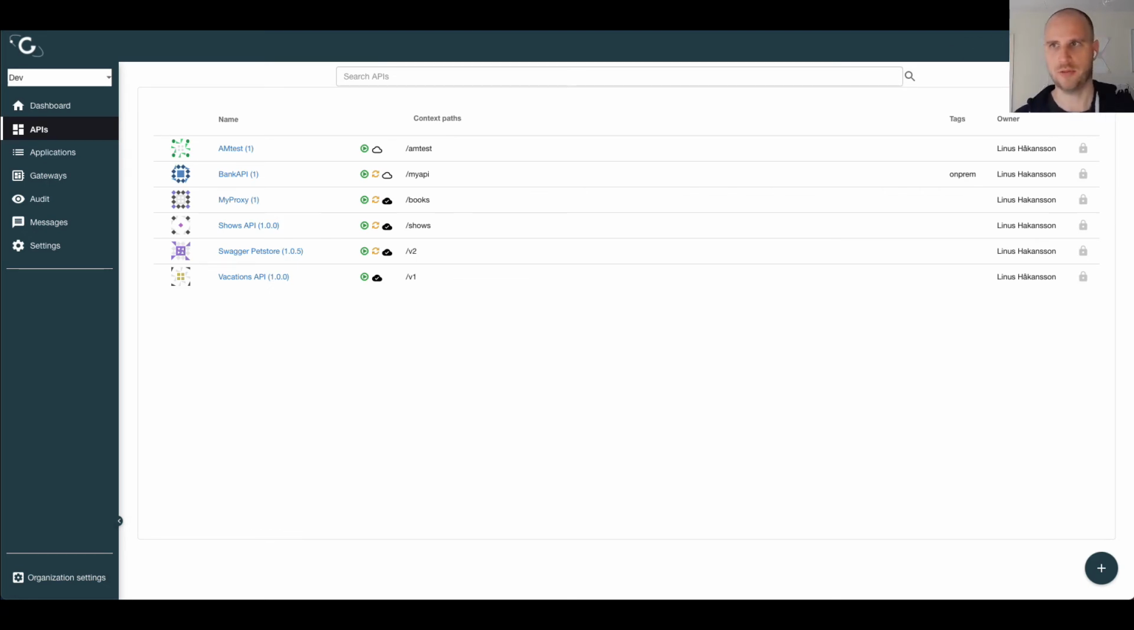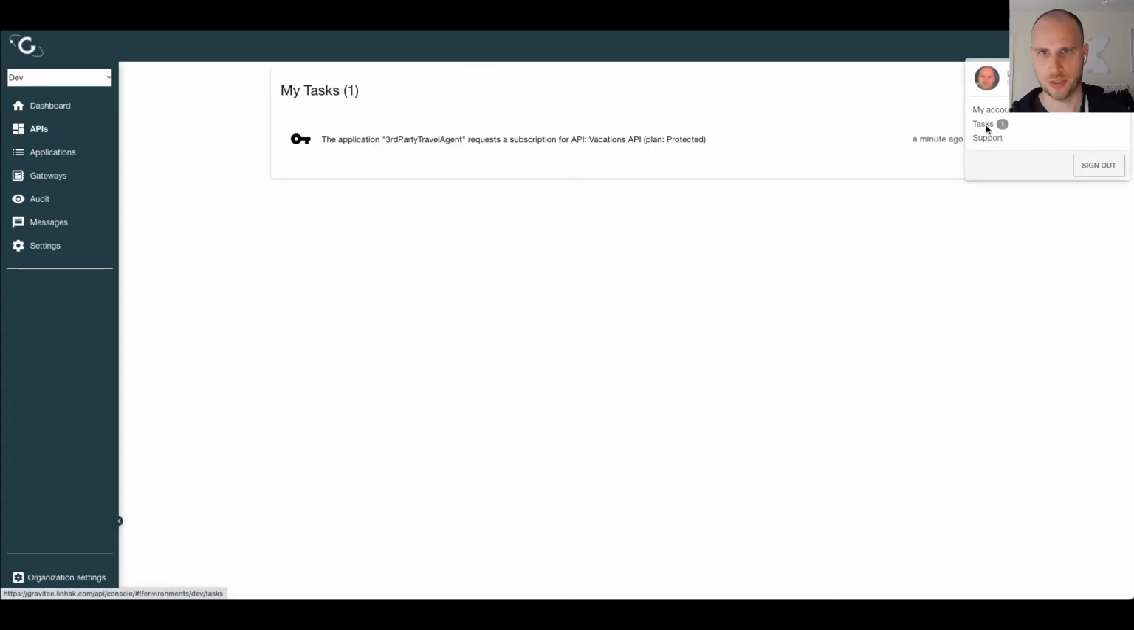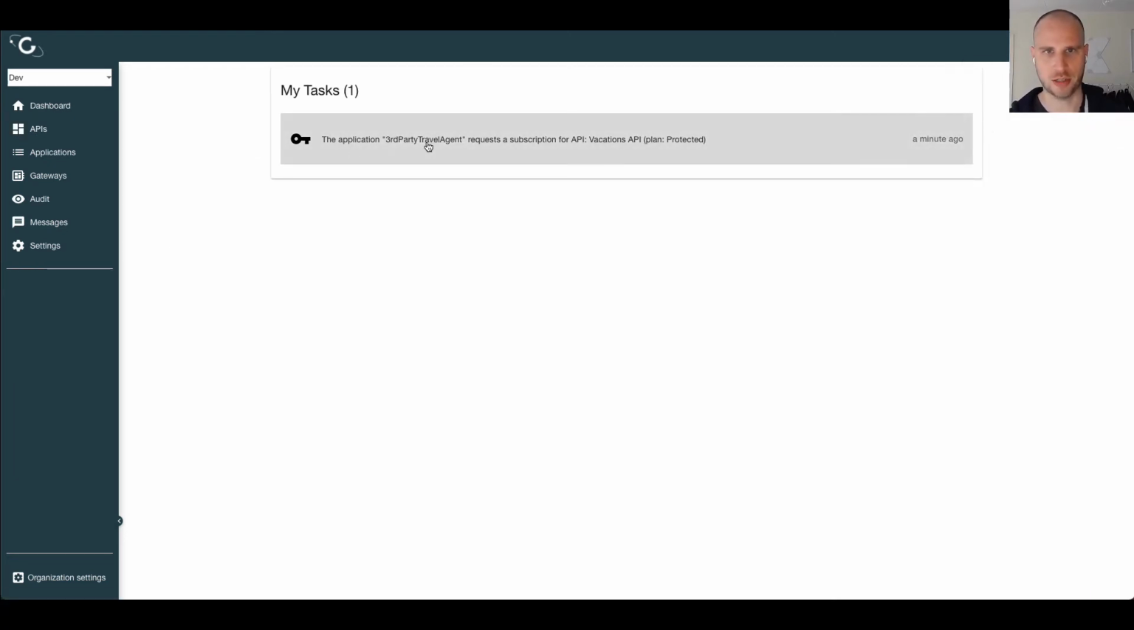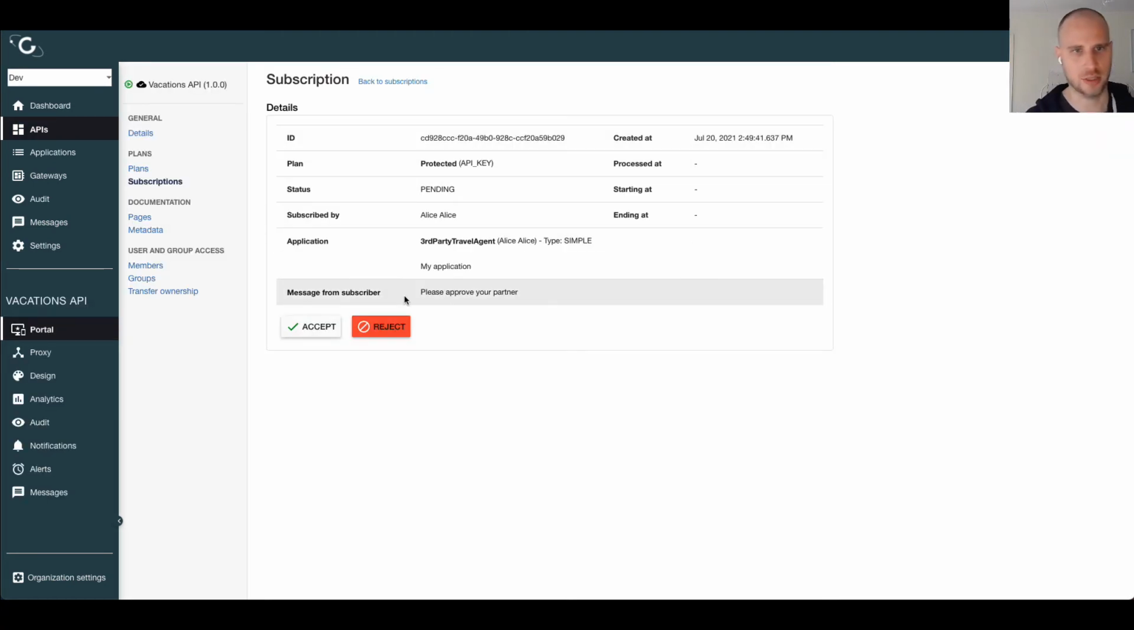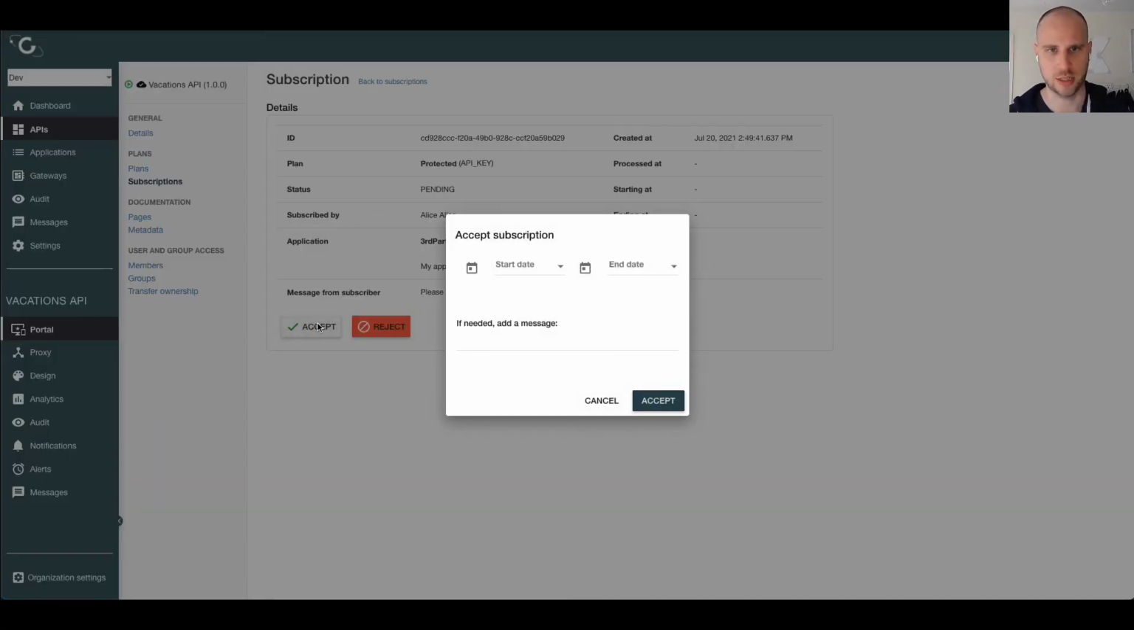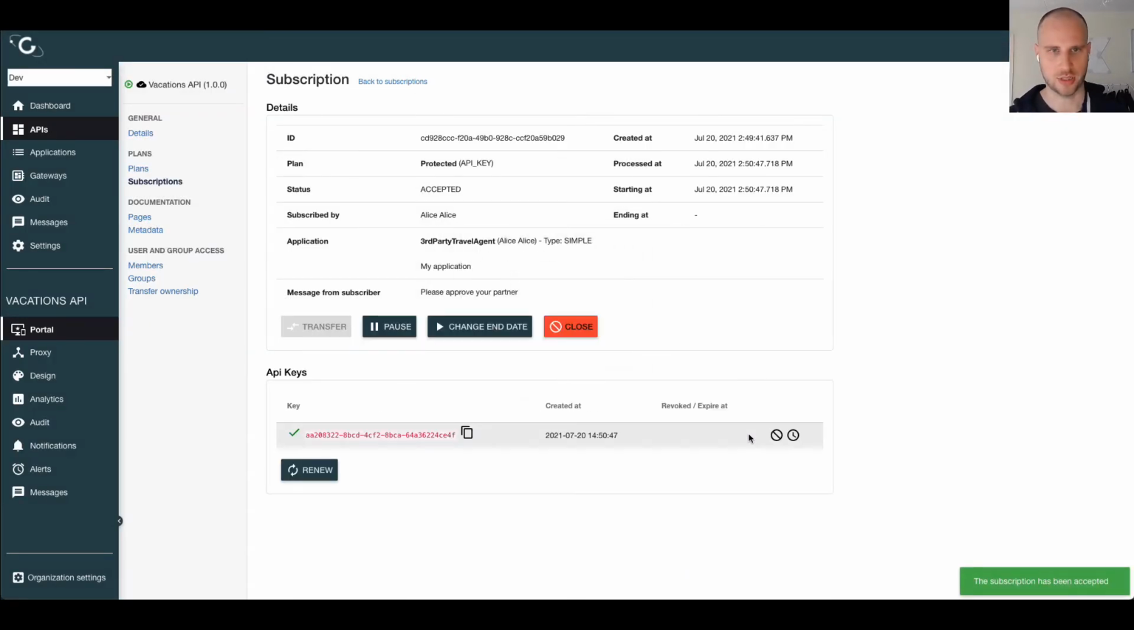We can now see I have this little notification icon up here on the right hand of my screen. It says that I have a new task. So the application third-party agent wants to subscribe to the vacations API using the protected plan. And I can then go in and see the message as to why they want to be able to subscribe to this, and I can go and accept it. I can give a start and end date for how long the key will be valid. But for now, I'm just going to say that that's accepted to infinity effectively. I could renew the API key from here. I could revoke it. But for now, let's go back to Alice into the developer portal.